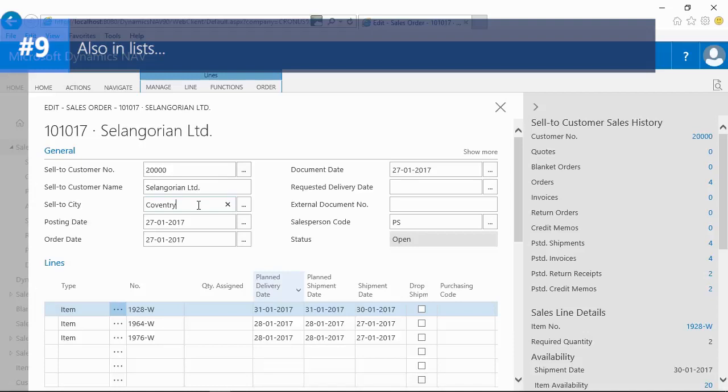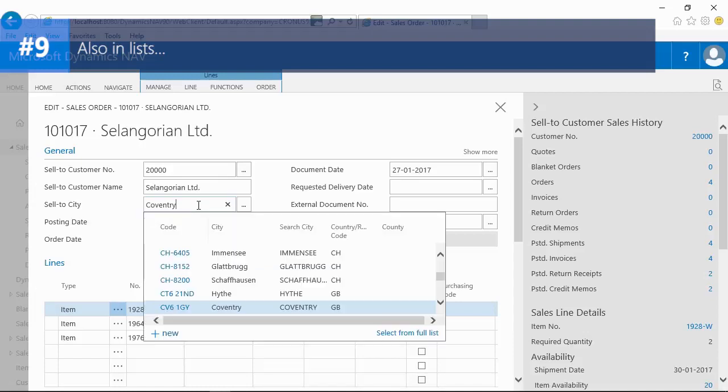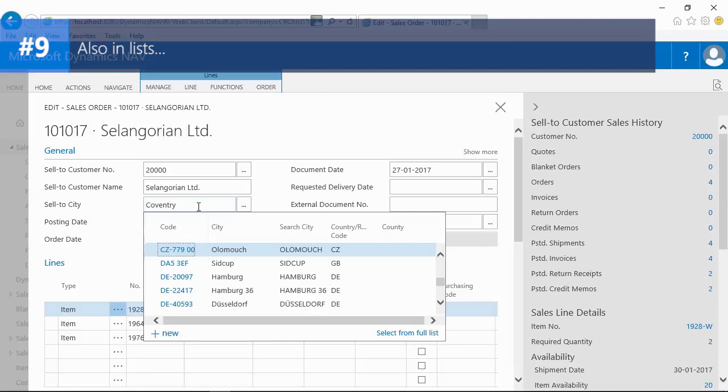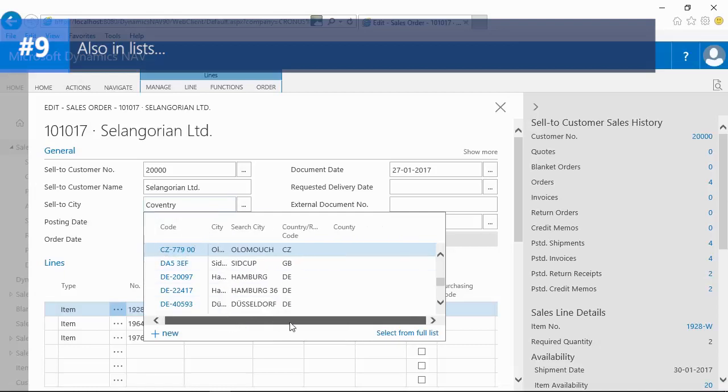In lookup fields, we can now use the keyboard shortcut Alt down. So for example, if I click here on the cell 2 city, I can just hit Alt down and I can start searching for the city I want to select. Also notice that the freeze pane function and continuous scrolling also applies to subpages such as the sales order lines.